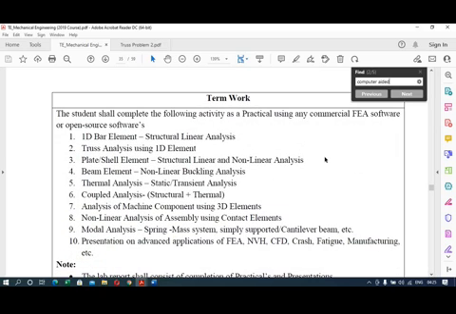So, term work. The student shall complete the following activity as a practical using any commercial FEA software or open source software. So we are going to use open source software for performing these experiments. Total 9 experiments are there, and the last experiment is a presentation on advanced applications of FEA.